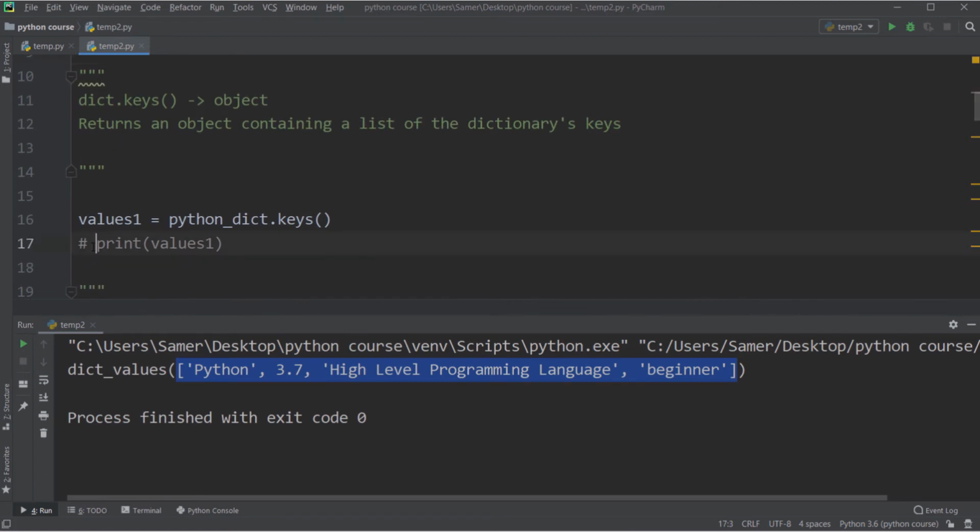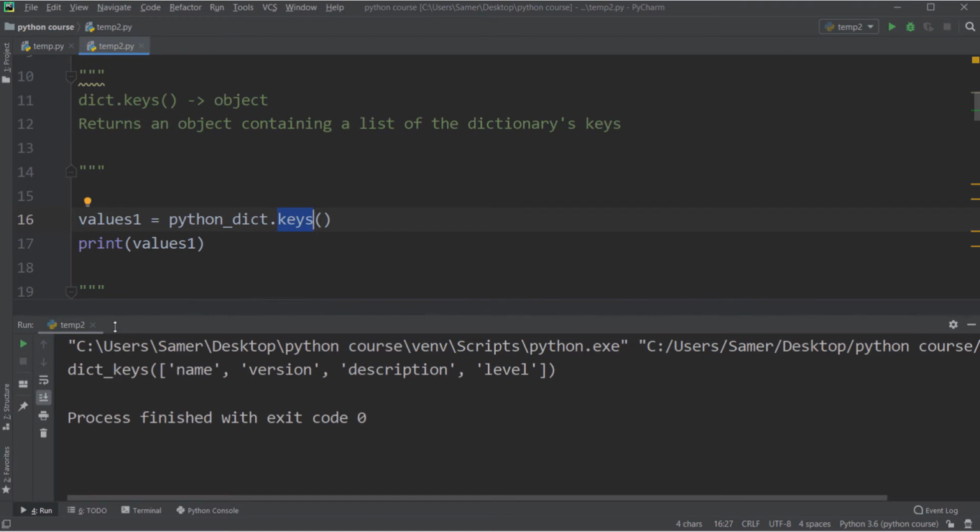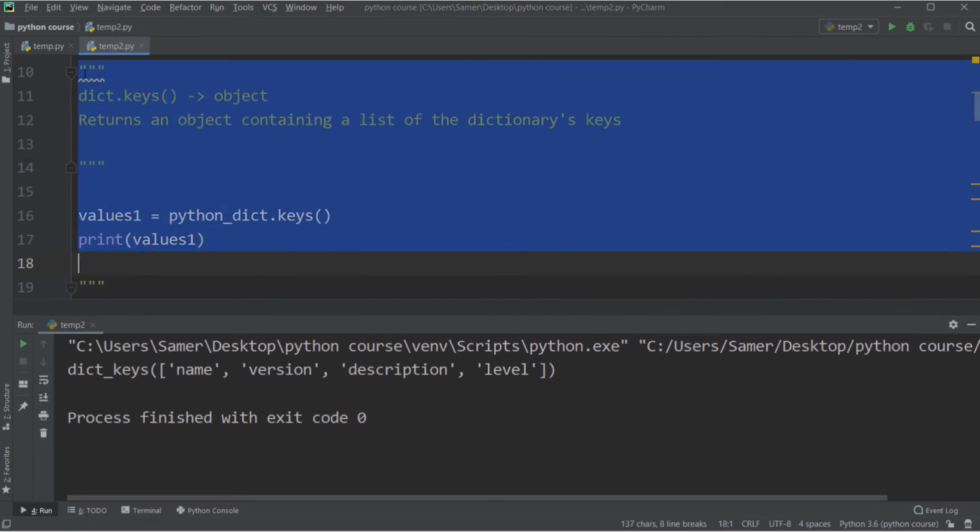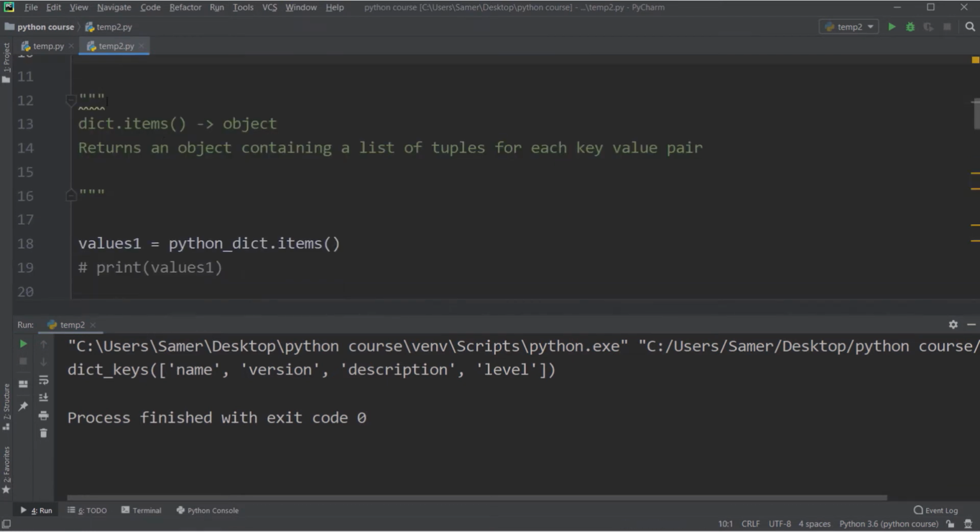So it's similar to values, but values gives me access to the values, and keys will give me access to the dictionary keys. So run. As you see, dictionary keys: name, version, description, level. Also, we have the function items, and items helps me to get a list of tuples where each tuple represents one item.